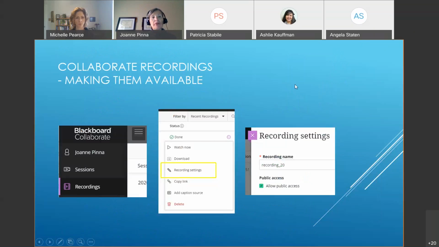Okay, we're moving on to Collaborate recordings, making them available. So in Collaborate Ultra, if you're using that in your course, you have an area where this box with 3 lines is located. If you click on that, it'll open up this box right here where it gives you your recordings. When you click on your recordings, you see that there's a recording setting. That's brand new. That wasn't there last semester.